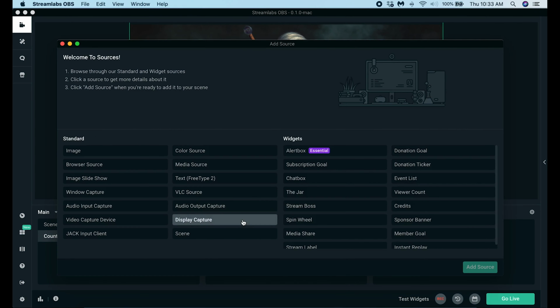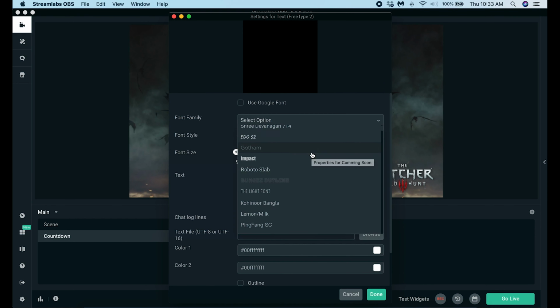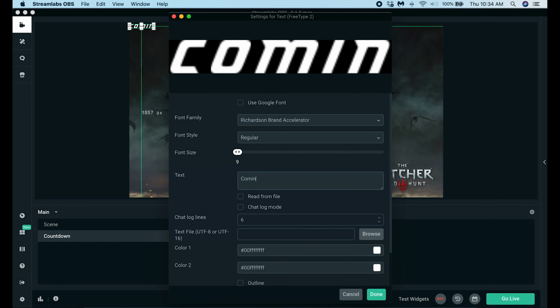Next, I'm going to click the little plus in Sources, and we're going to add some text. I click the font button. Any fonts that you have loaded on your computer, you're going to have available here. We'll try this font. I don't know if I like that or not.